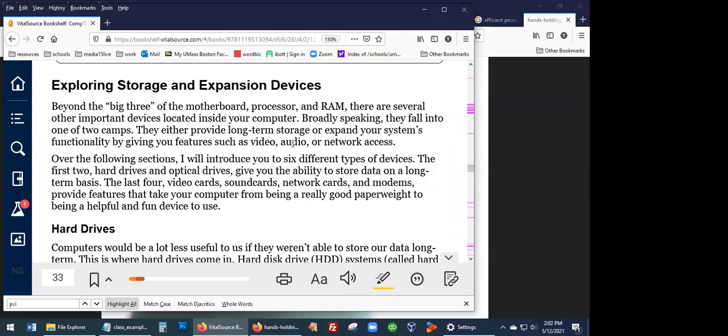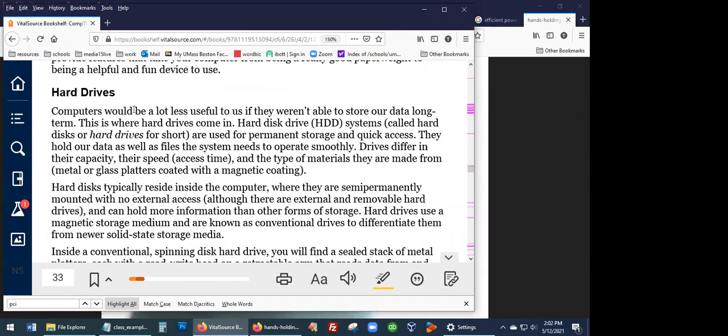All right. So let's go on a little bit here. It says storage and expansion devices. Alex, this is maybe part of what you're talking about here. So far, we've talked about motherboards, processors, and RAM. Okay? Now let's look at hard drives.